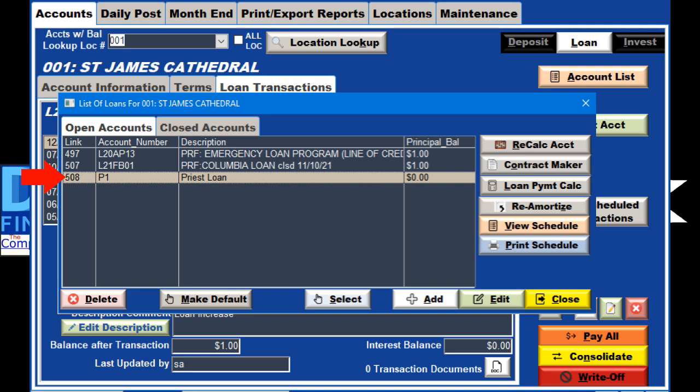You can either highlight the account and then click the Select button, or a faster way is to just double-click on the account in the list. Either way, the account list screen will close and you will go back to the main screen. If you don't need to do anything else in this form and want to keep the current account open, then just click on the Close button to return to the main screen.